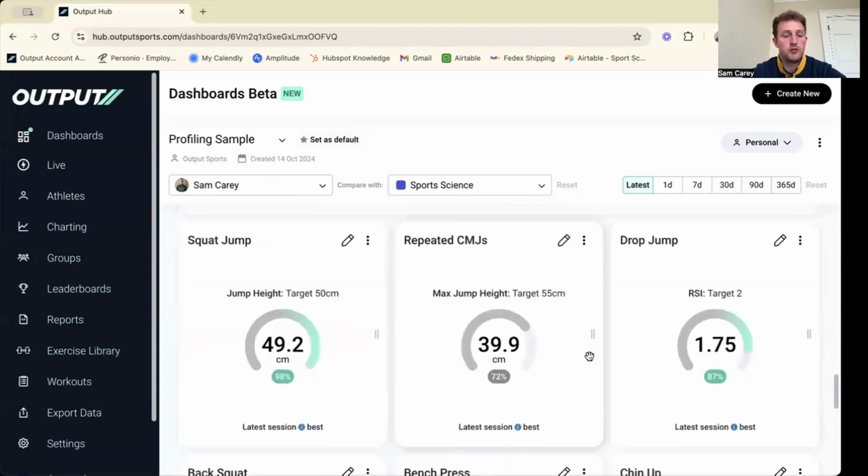In terms of our jump profile, we've got it here. We've got a squat jump, we've got our CMJ, and then some reactive strength testing with our drop jump. And you can actually set these targets like we talked about before. So how are we getting on in terms of the targets we've set out for them?